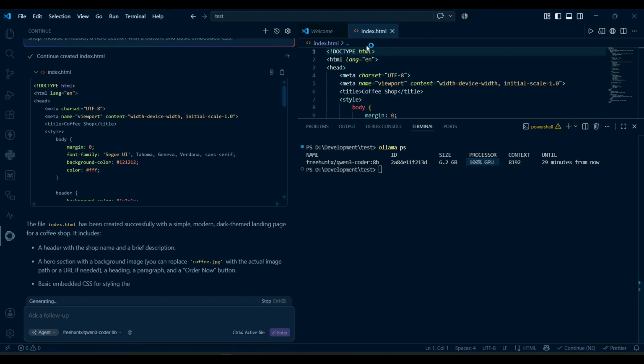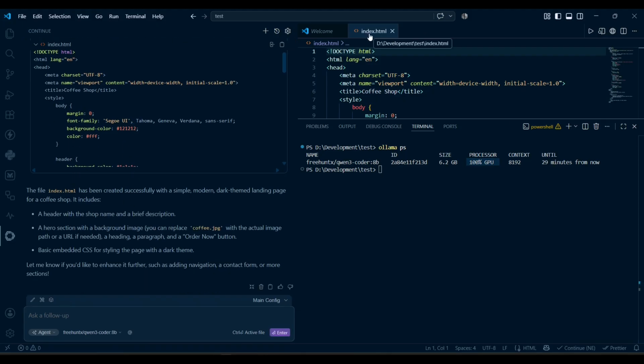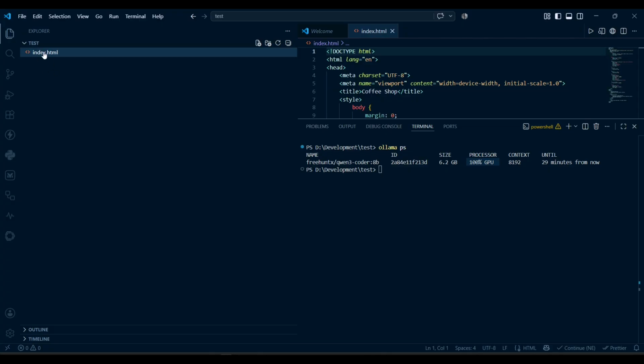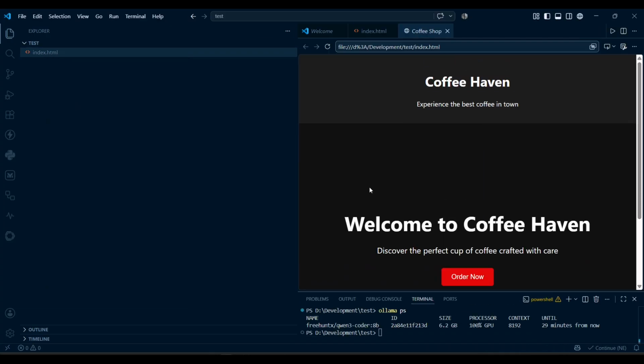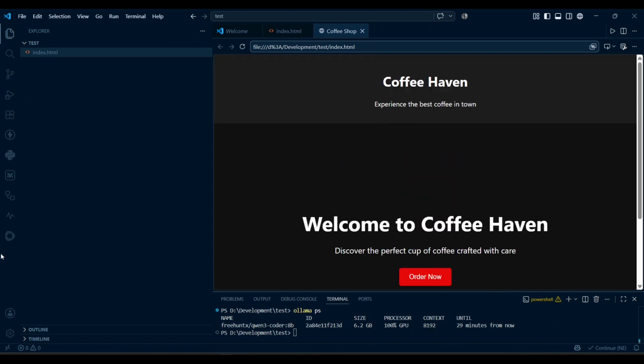And here is the magic. The AI used its tool access to generate the code and automatically create the index.html file right in our folder. Let's right-click and open the page in the integrated browser. That's our site. But let's iterate on it.